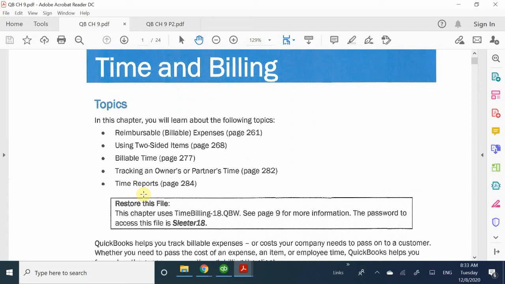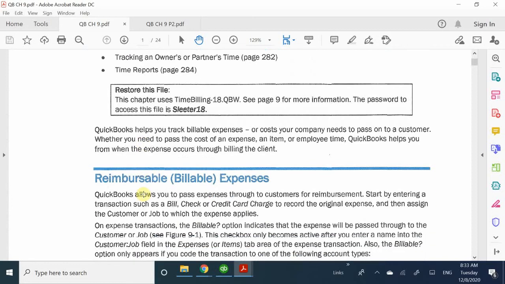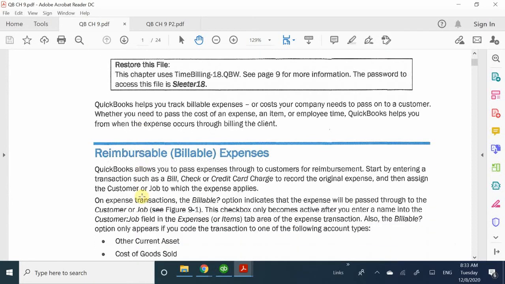Or also if you have somebody that's your employee that you want to keep track of time for and you want to pay them, then this chapter is for you. But if you don't do any of that, well, you've got to learn it anyways. We're going to be using what's called two-sided items, and this is how we're going to use it and have it billable to other people.